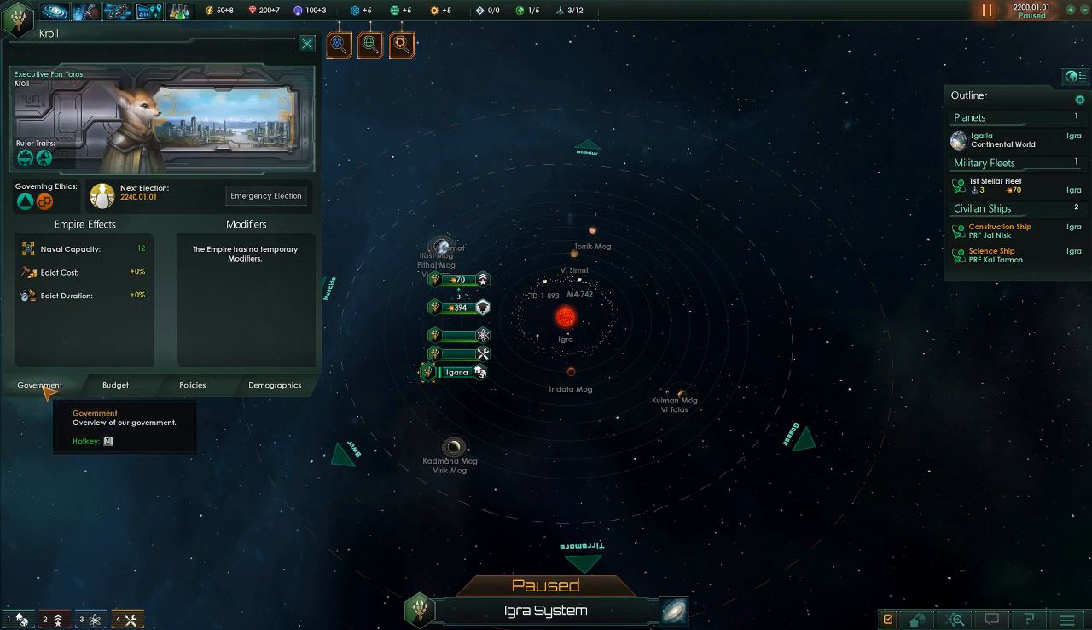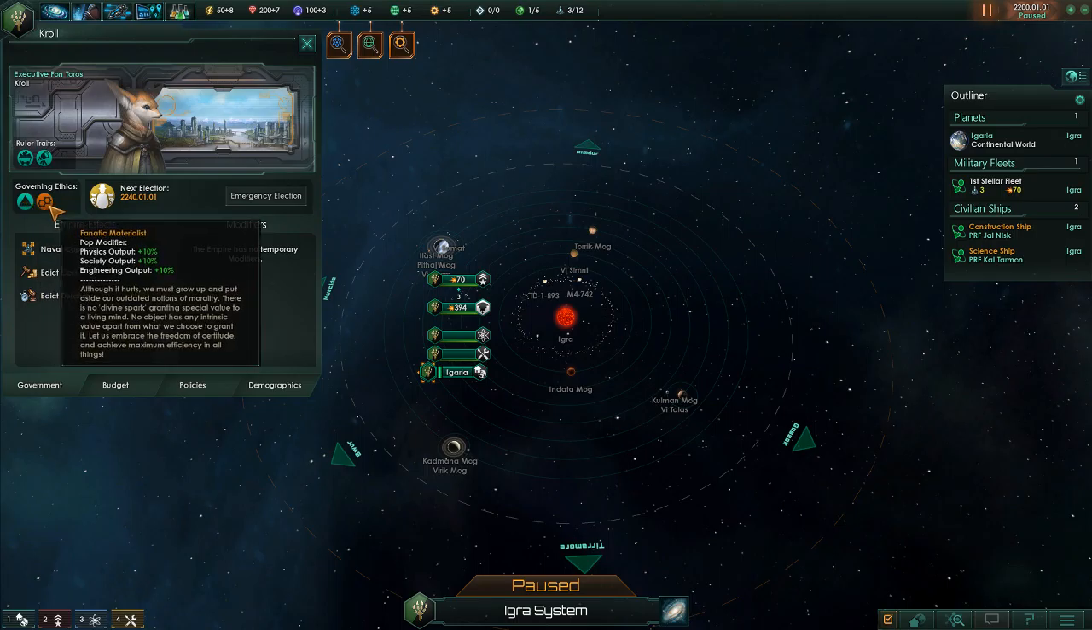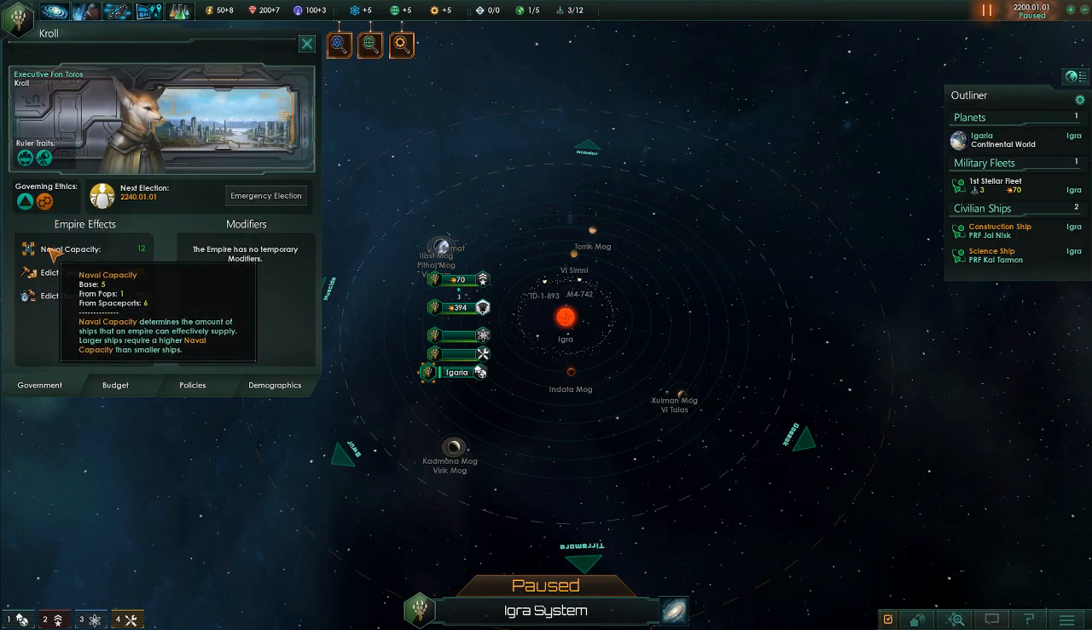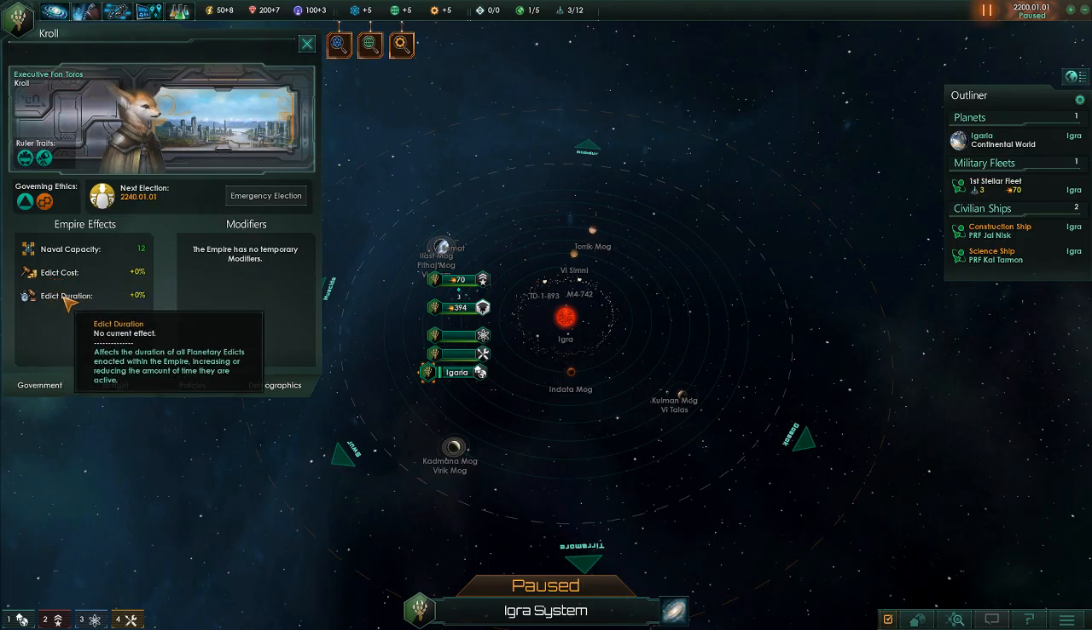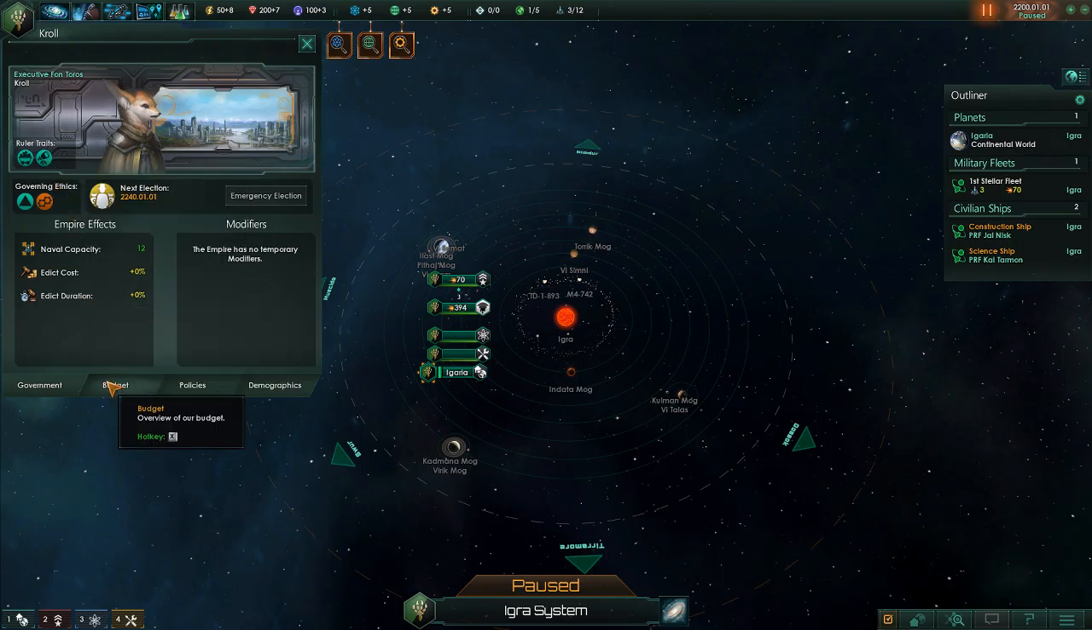So on the first tab of the government hotkey, you are basically looking at an overview of what your empire is. There's the two ethics we selected in the last video. We have individualist and fanatic materialist. This is where you can look at your naval capacity, how much edicts are costing you, and what the duration of those edicts are, any temporary modifiers that you currently have, when the next election is going to be coming up to boot this leader out and bring in a new leader, and any ruler traits that you currently have. So we have a space miner, which is reducing the cost of building mining stations, and explorer, which is going to reduce the cost of our shipbuilding for science ships. Let's jump over to the budget tab.